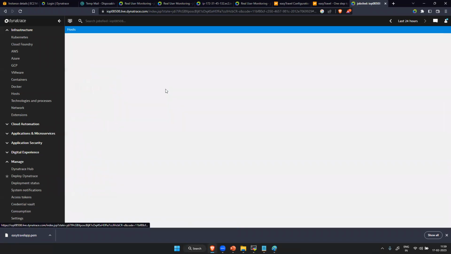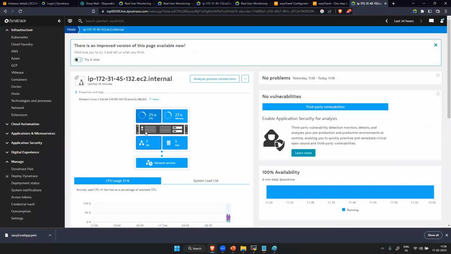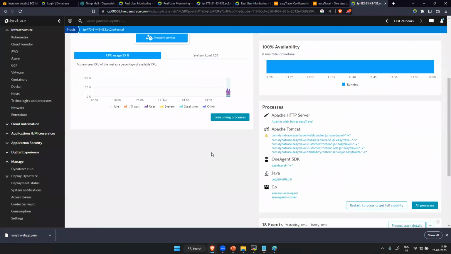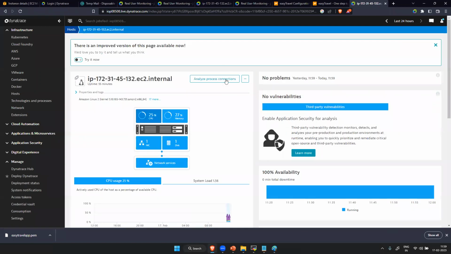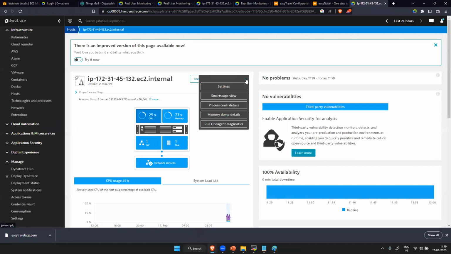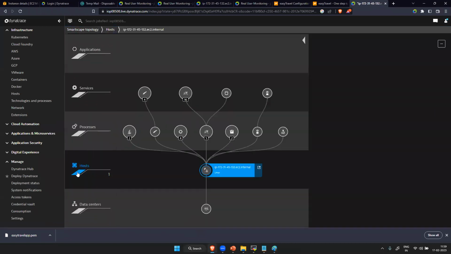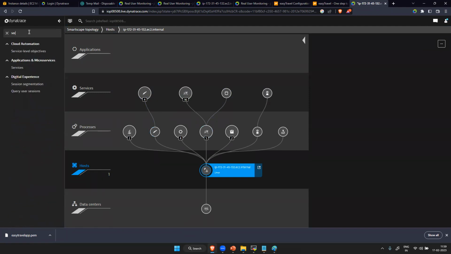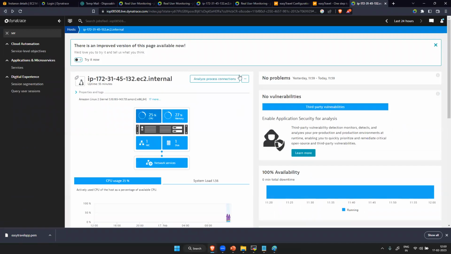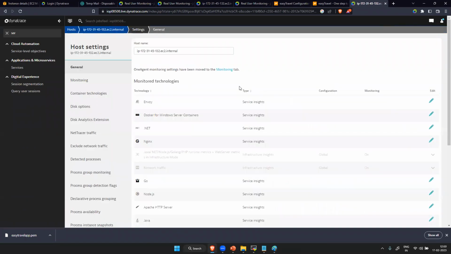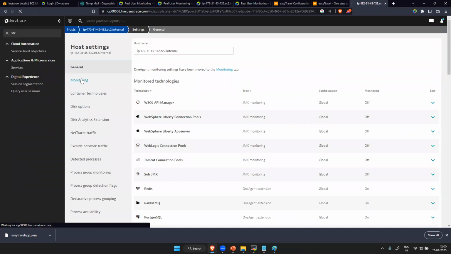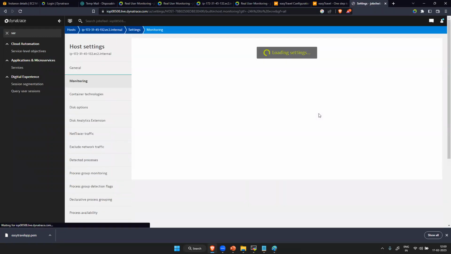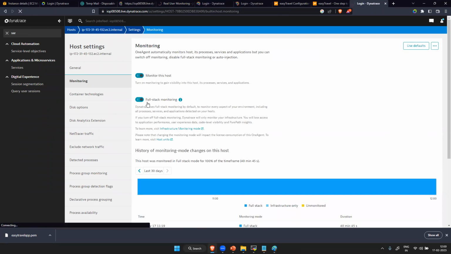So if you see here, this is your CPU, memory, disk, network, and along with that process, and then services, right? Services, where you can see that, if you go to Smartscape topology, you can see that services are also coming, right? You can see it under the service page. Okay. So where you can see whether the agent got installed as a full stack is in the host settings page, monitoring. You can see the agent is installed as a full stack. So by default, the agent will install as a full stack.